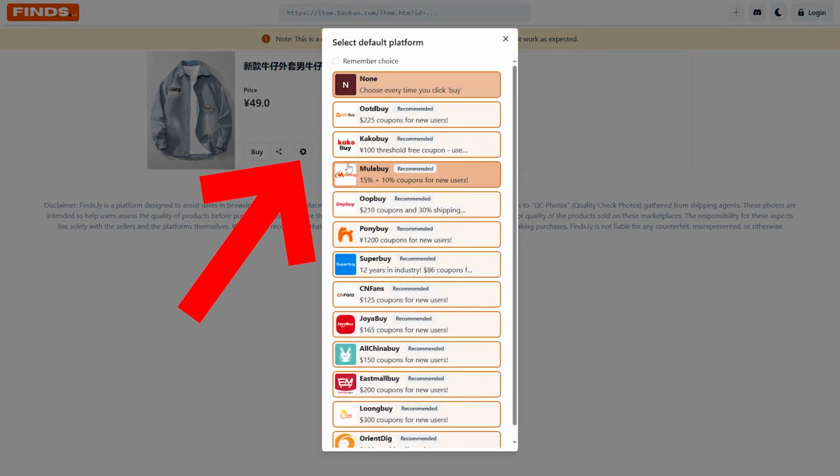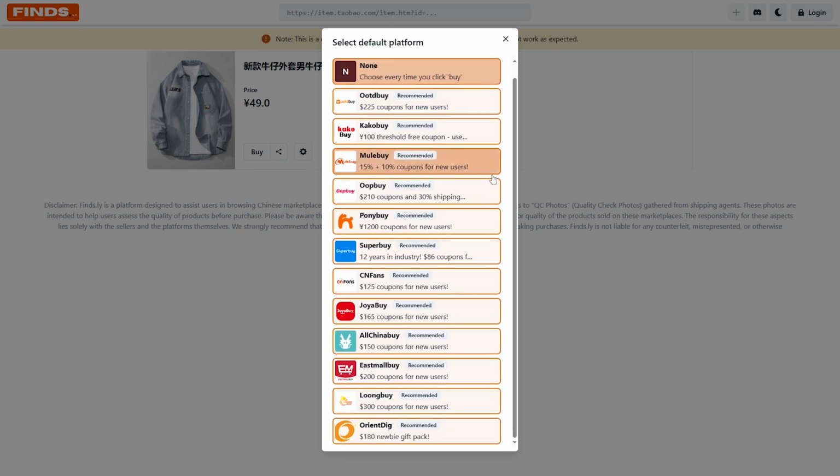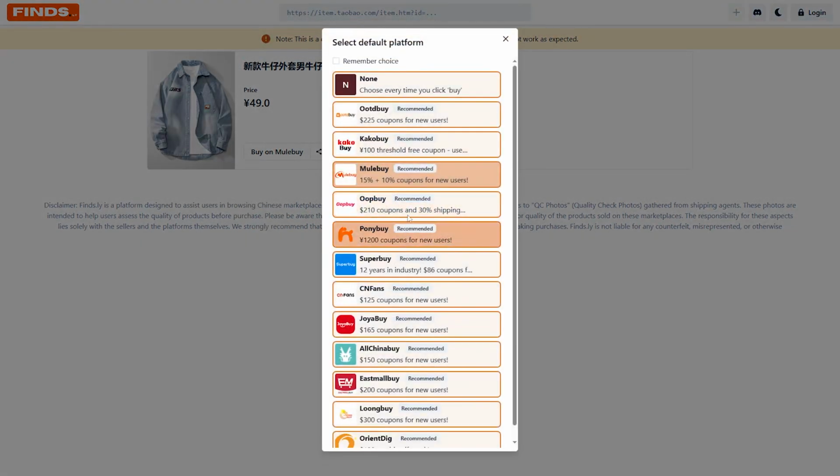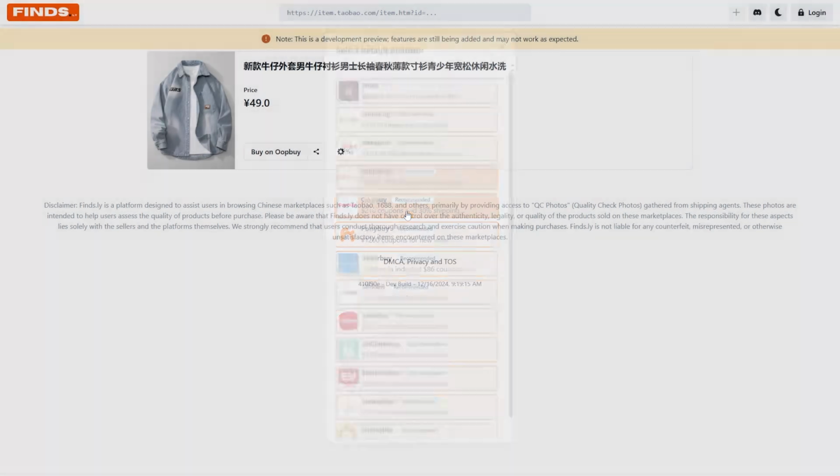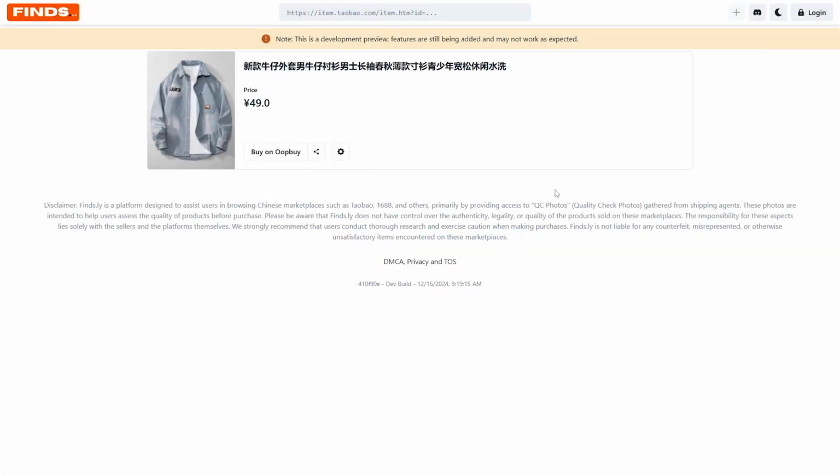You can also click on this gear icon and see the same product on other stores. As you can see, when you click on any one of them, it may also show you more photos about the product, and you can also search for the product on Google in order to see QC photos about it.